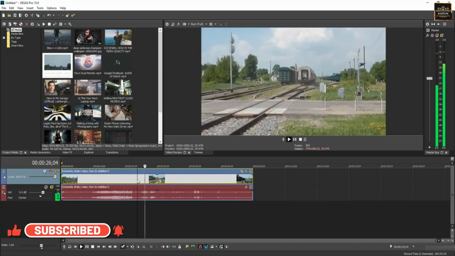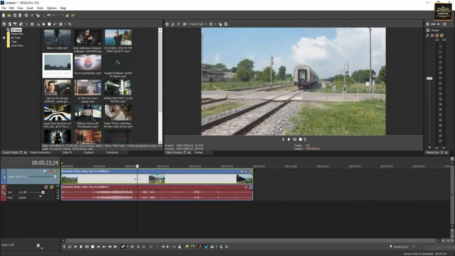Awesome, right? In this way, you can easily stabilize your shaky video footage just in a click.